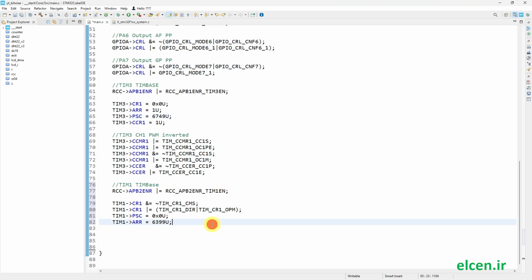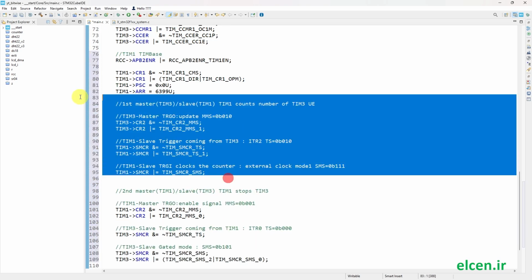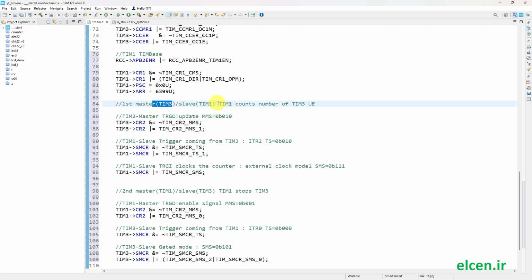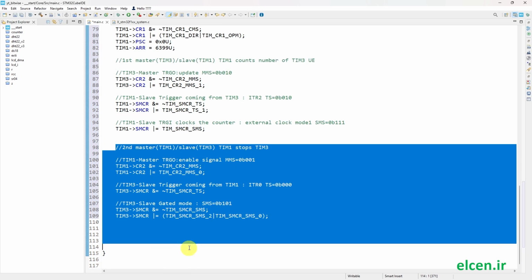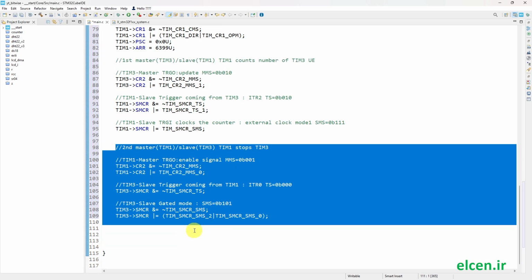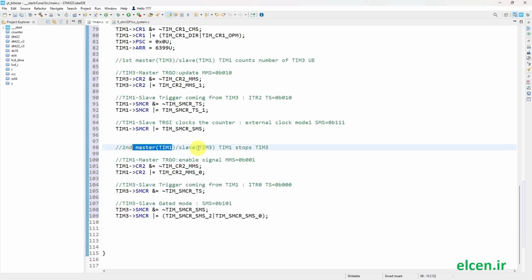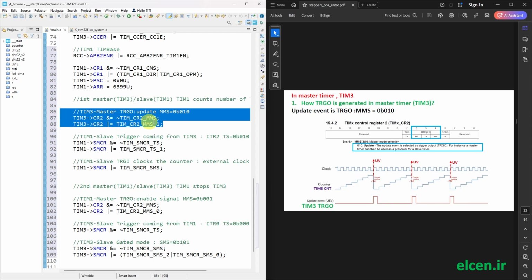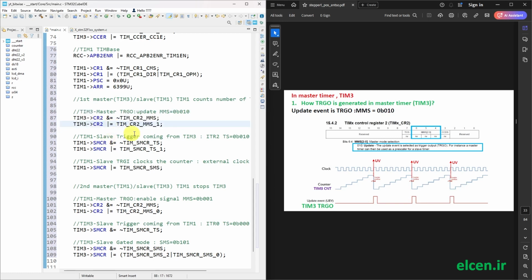Now it's time to do master slave configurations. These are the configurations for first master slave relation, where timer 3 is master and timer 1 is a slave. And these are configurations for second master slave relation, where timer 1 is master and timer 3 is a slave. In the first master slave relation, first we specify how trigger output is generated in timer 3, which is master timer. I want update event to be trigger output, so MMS bits have to be 010. Here I configured MMS bits in CR2 register to be 010.